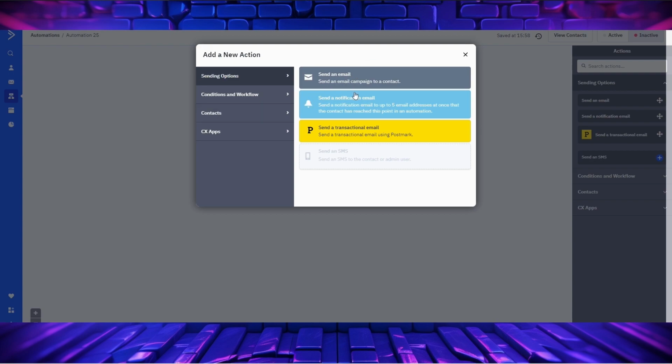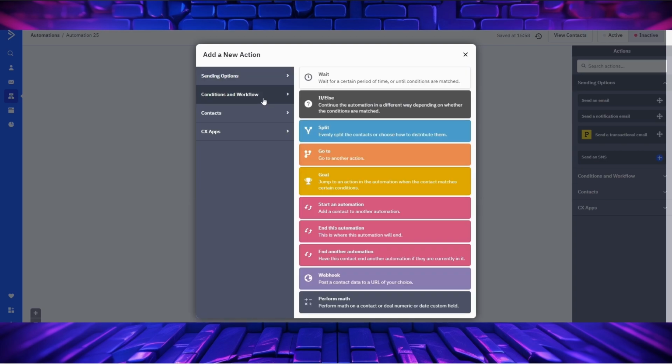So you can send an email, and you can also send a notification email. If someone has signed up to an ebook, or potentially they've purchased something from you and you're firing off this automation, you could send a notification to yourself so that you know you might have to take action. We also have conditions and workflows. You have your wait condition, if/else, and you can do a split test, skip different steps, set goals, start another automation, use webhooks, or perform some kind of math. As you can see, there's a lot more here than MailerLite.